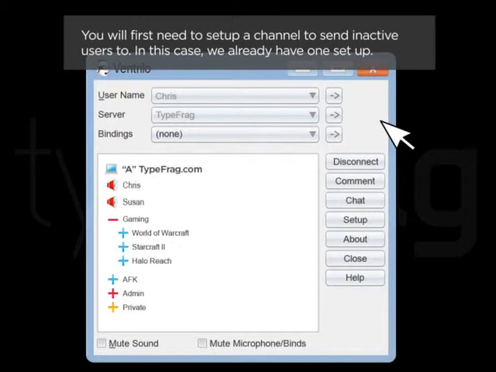Configuring an away from keyboard channel. You will first need to set up a channel to send inactive users to. In this case, we already have one set up.